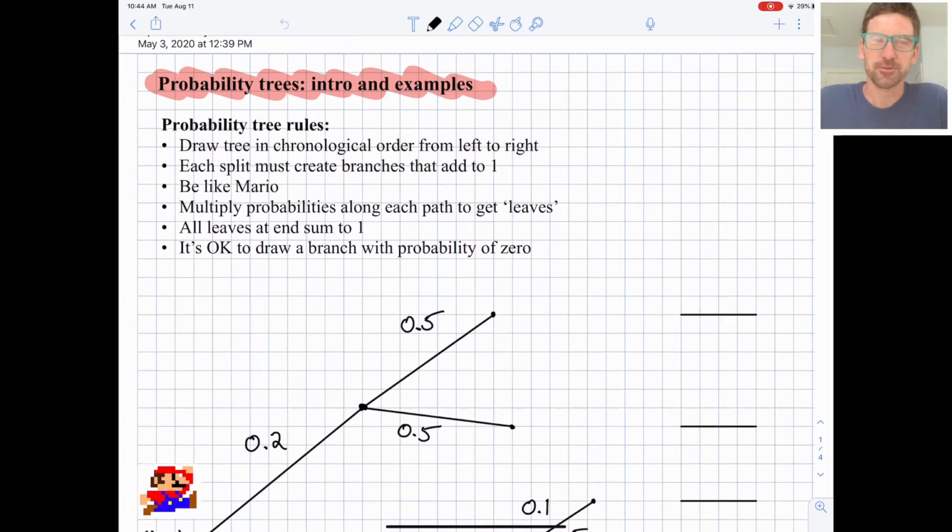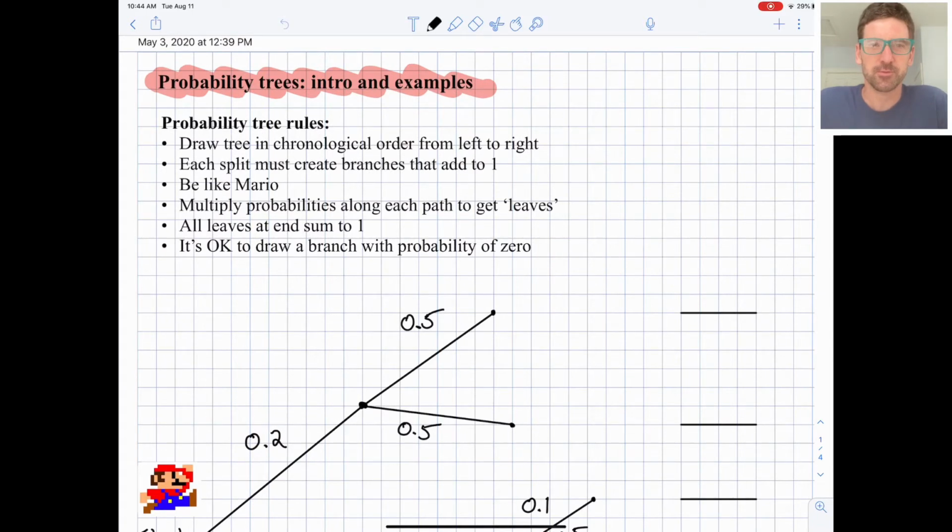So I have some rules, and these rules will make a lot more sense once we go through this first introductory example. So draw your tree in chronological order from left to right. If you have a sequence of things happening, like you're rolling a die, and then you're going to draw a card, and then you're spinning a spinner, have that represented left to right. First you'll have the die, and then the card, and then the spinner as you go left to right. So that's this first one, chronological order. Each split must create branches that add to 1.